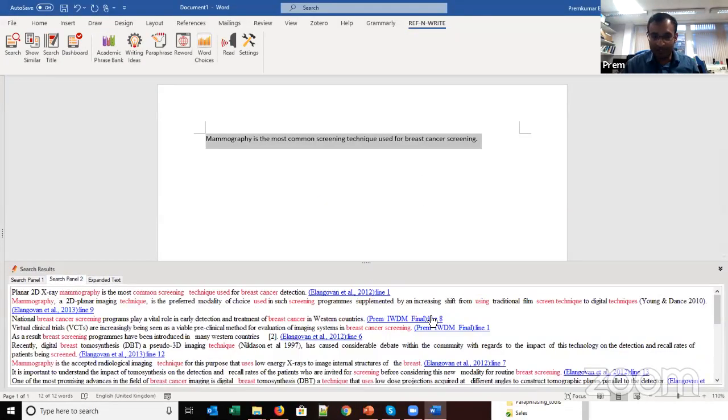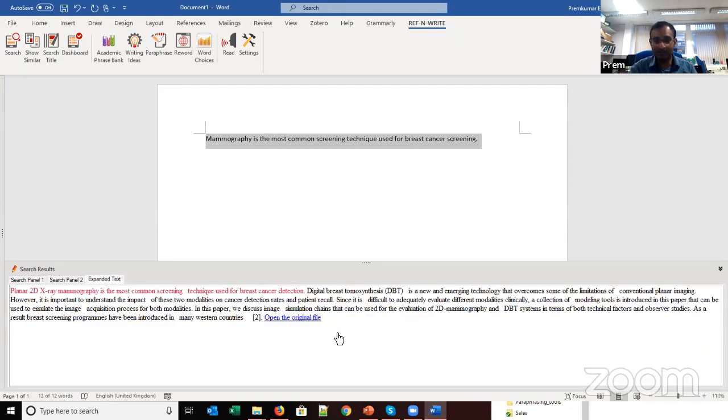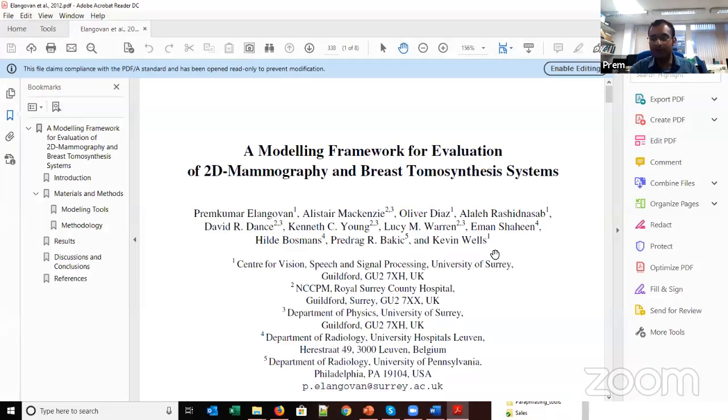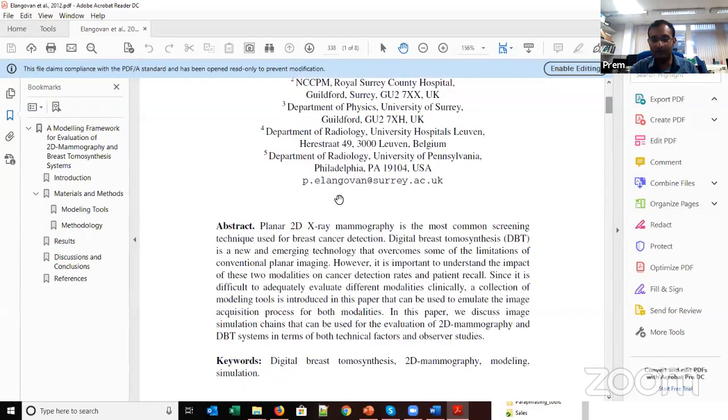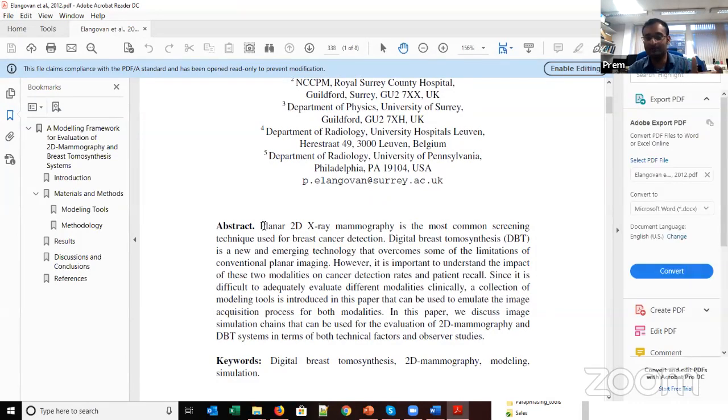So for example, let's expand this. It looks like I have written something similar in one of my previous papers. Let's click on it and expand it. Just click on this link, which opens the file from which the text in the search results panel comes from.